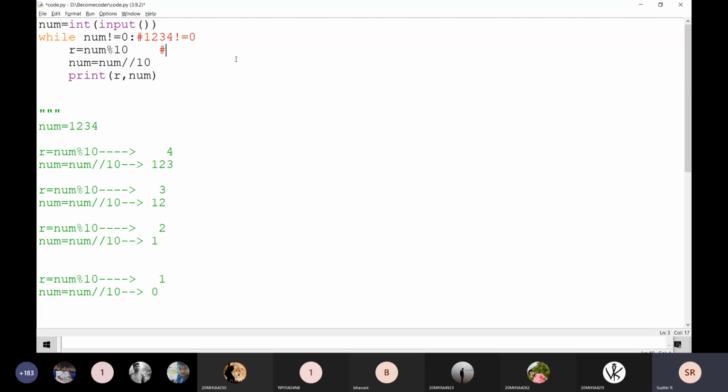What is the value here? 123 mod 10. 4, sir. And it is coming here, and the num value is going to be 123. It is going to print the value of R as 4 and the num value as 123. Then the new num value is going to be 123, and moving here, 123 not equal to 0. Is it true or not?